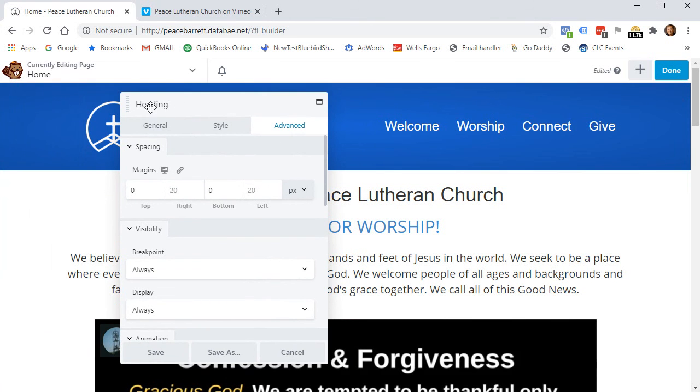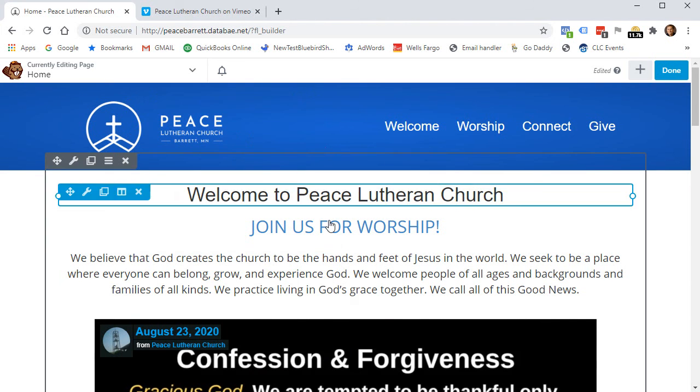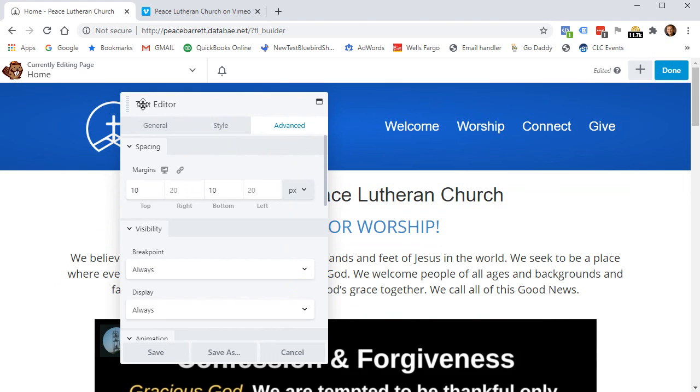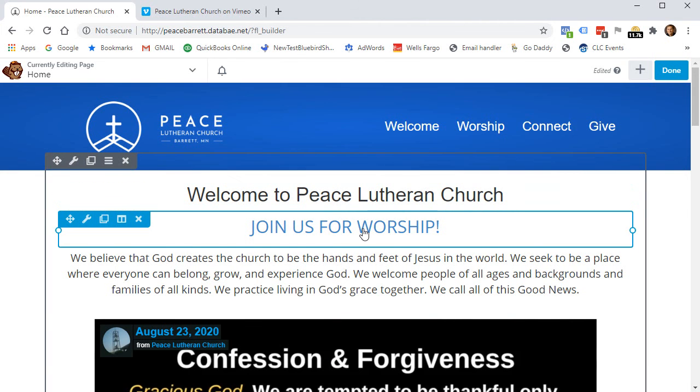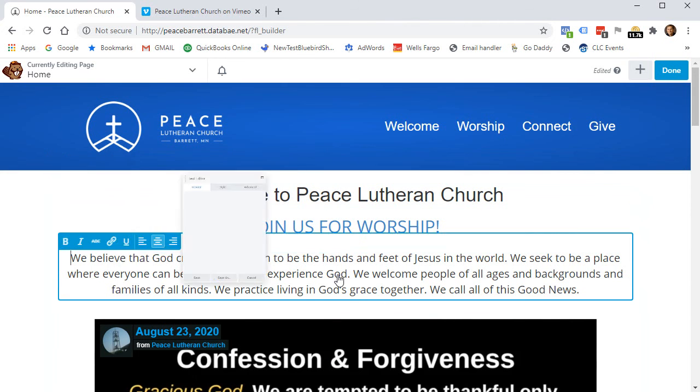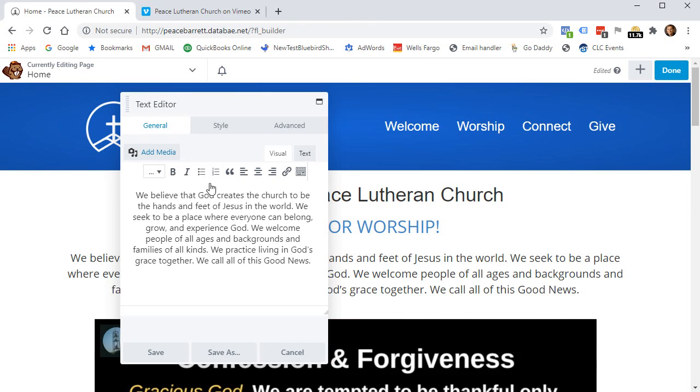It says heading here. This is the heading module. There's different kinds of modules. Click on this one. This is a text editor module. And that's all it has in there is that: Join us for worship. And this one, again, is a text editor module, and there's the text. And you can go right in here and change it.